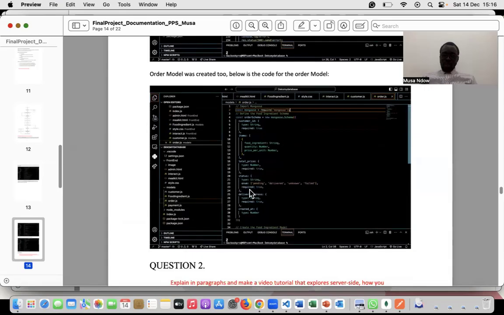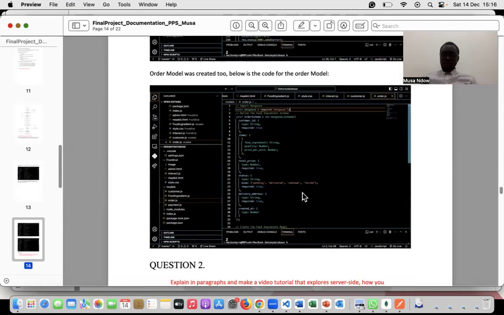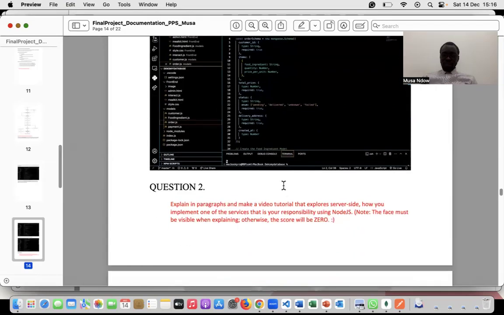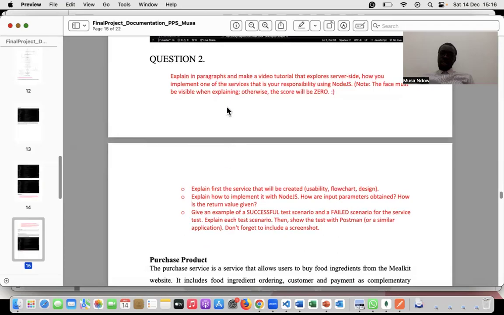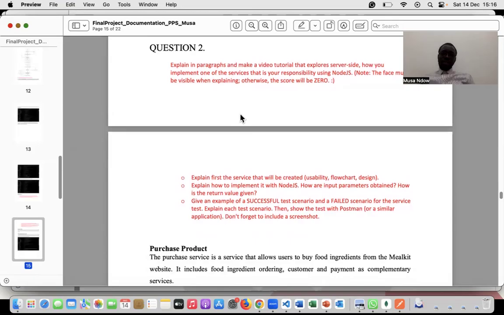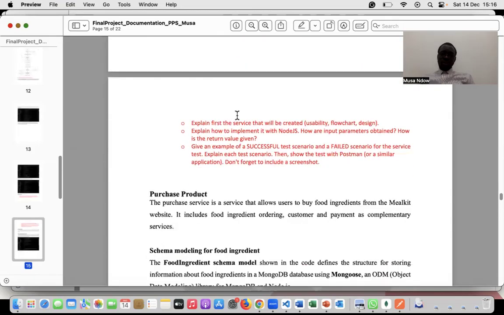The status type is in the form of an array. You can see the array here, enum. So the status is either pending, delivered, unknown, or failed. Now we go back to question 2, where we check the server side.